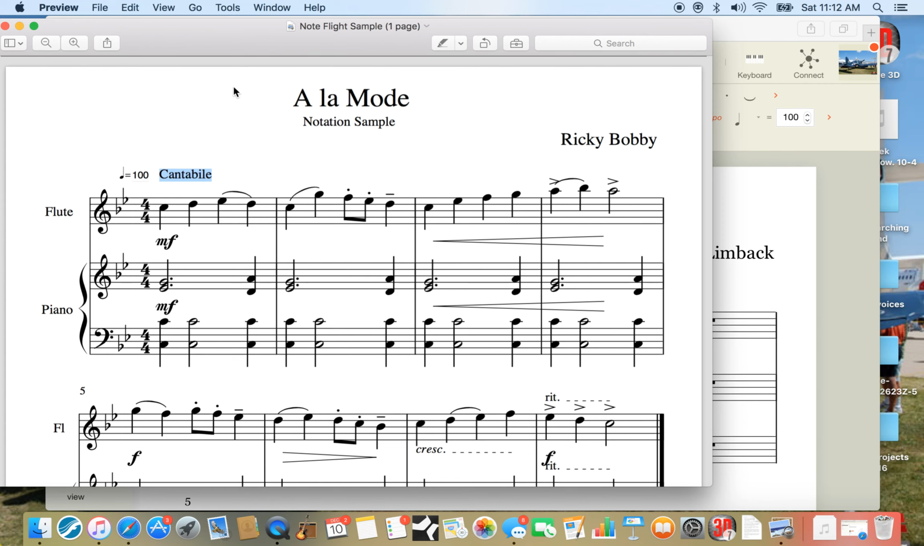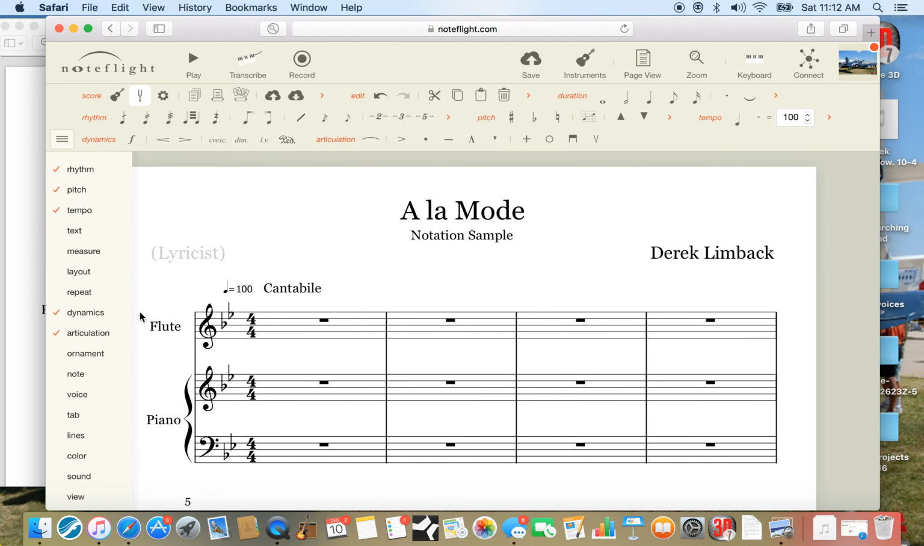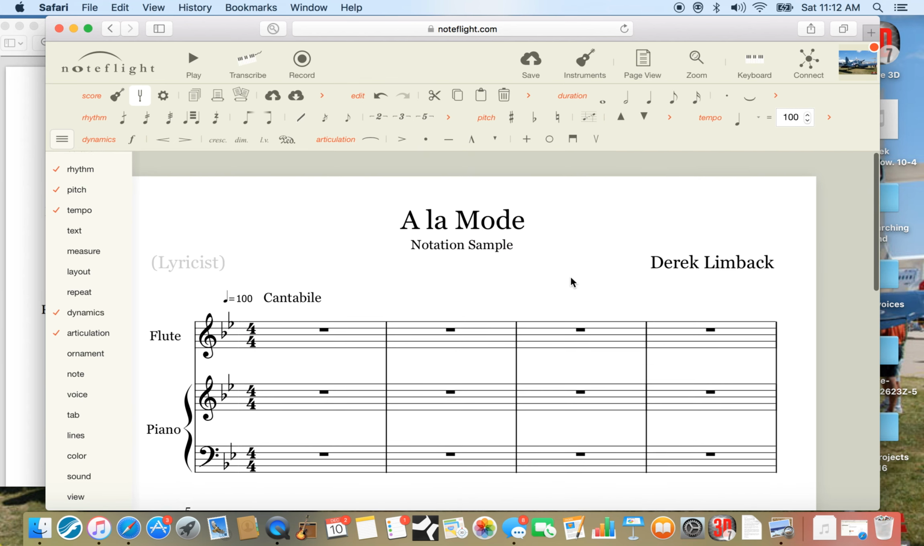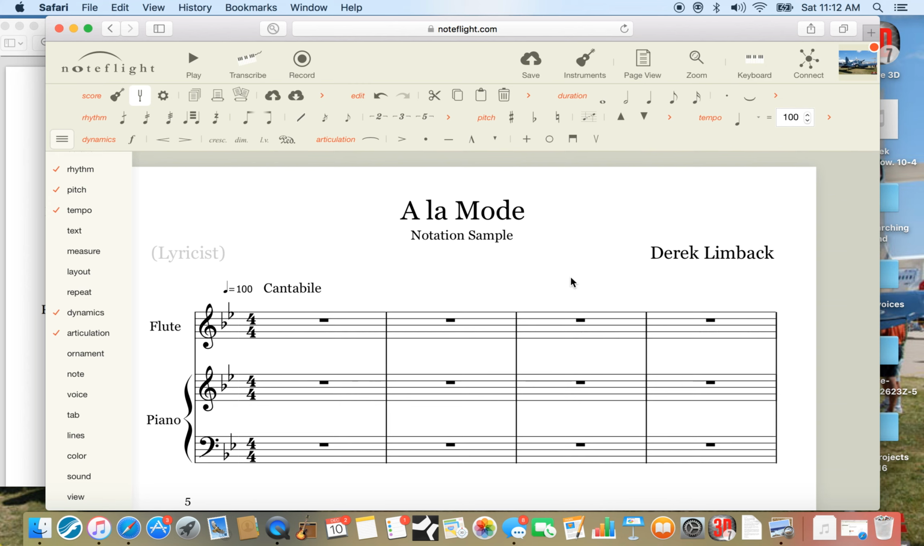We have flute, piano, 100 and cantabile, flute and piano, and 100 and cantabile, a la mode, notation sample, and our name. So the next step is to start putting notes in.